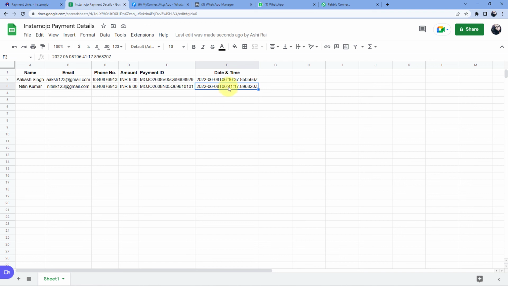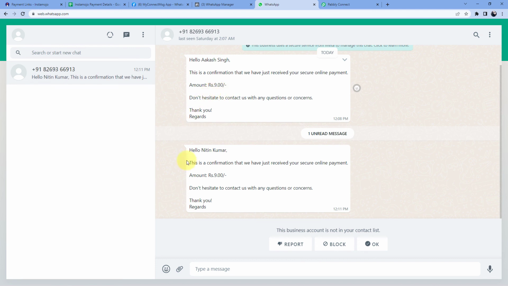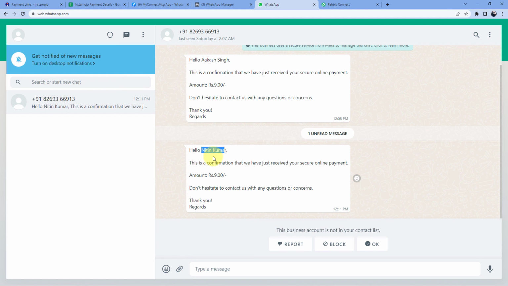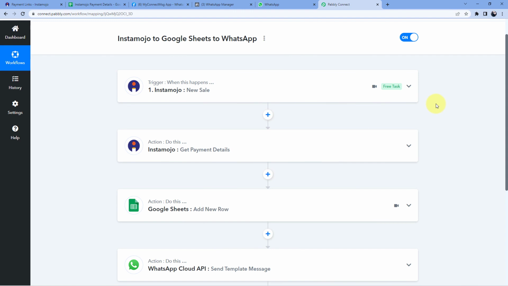Now after that, we can also see that the same customer, on the number which the customer has entered while making the payment, has received a WhatsApp message as well. And this is the message, guys. As we can see, "Hello Nitin Kumar" means the name of the customer who made the payment, and the rest of the WhatsApp template message which we have created with the amount for which the customer made the payment. So we have tested this automation in real time, guys, that the automation which we have created is working absolutely fine. Now just let's get back to Pabbly Connect and understand in brief how this automation is actually working.